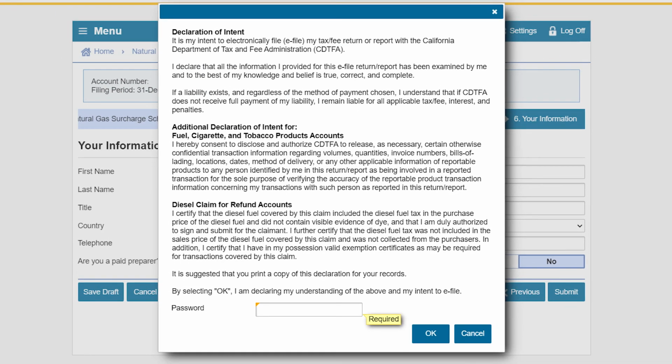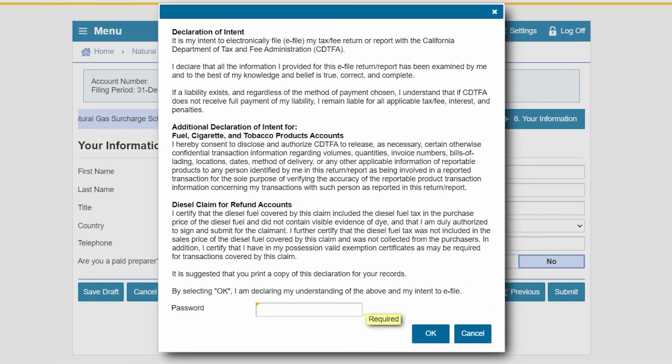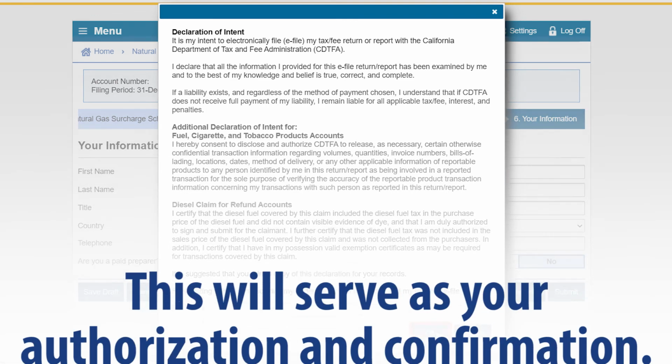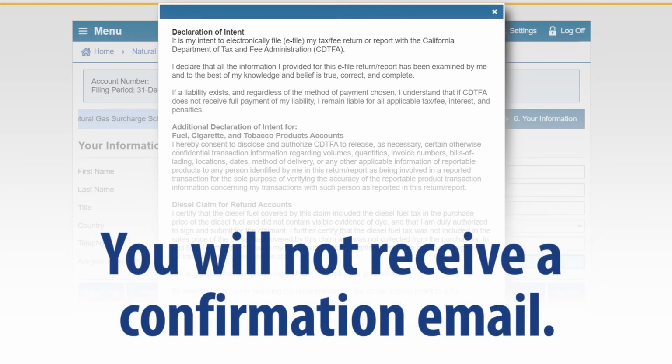A window will appear to confirm your intent to file electronically and that your return is true, correct, and complete. Please read this information carefully. Enter your password and click OK to submit. This will serve as your authorization and confirmation. You will not receive a confirmation email.